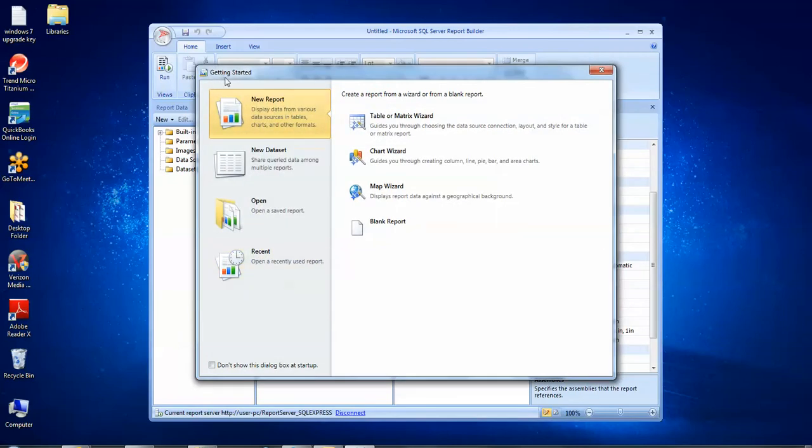First screen we see is Getting Started. This is a wizard screen, and it explains itself. If you look at the left side, it has four options: New Report, display data from various data sources; New Dataset, shared queried data among multiple reports; Open is for opening a saved report; and Recent is for opening recently used reports.